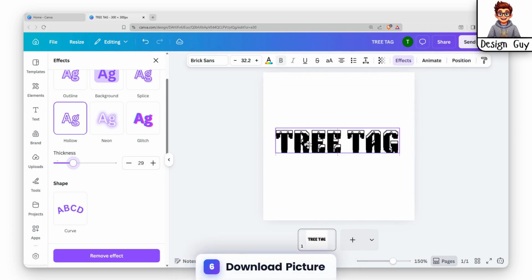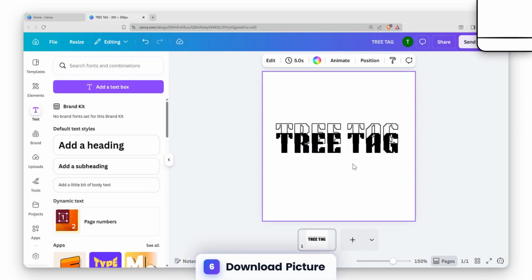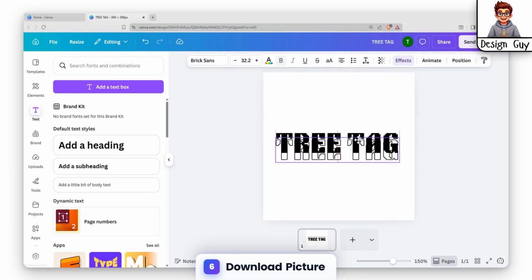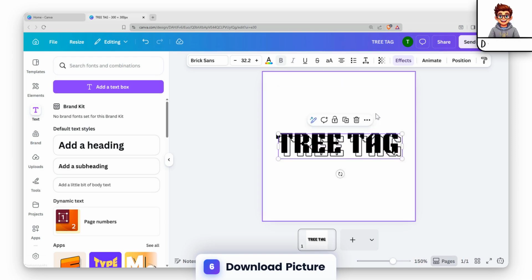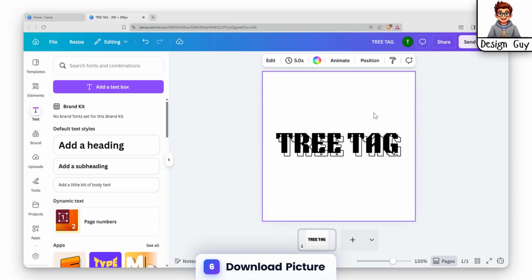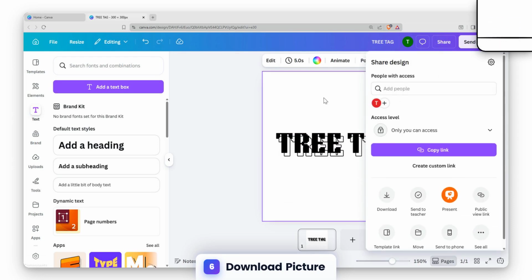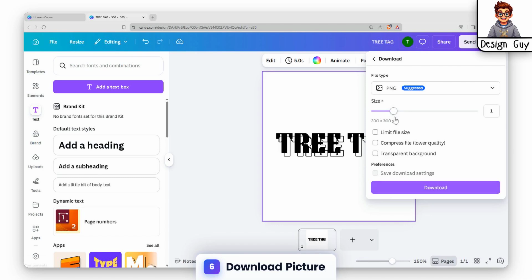To download your image as a PNG, first select the image you want. Next, click the Download button. In the File Type options, choose PNG to ensure high quality. For a larger image, select Size and set it to Maximize. If you need a transparent background, check the Transparent Background option. Lastly, click Download again to save your optimized PNG image.